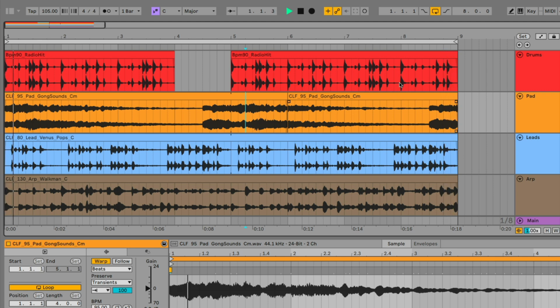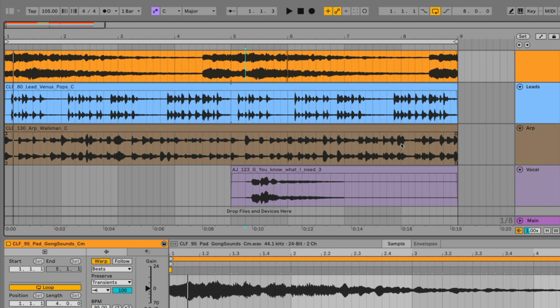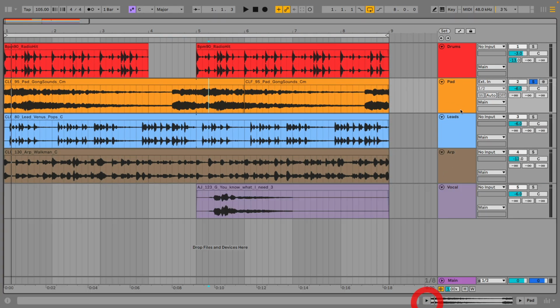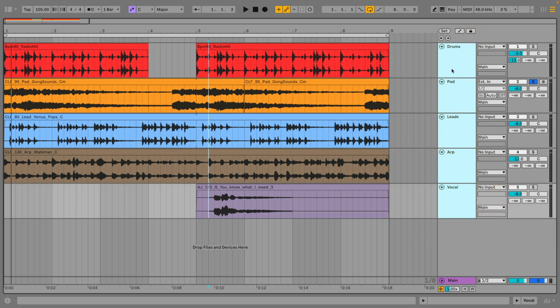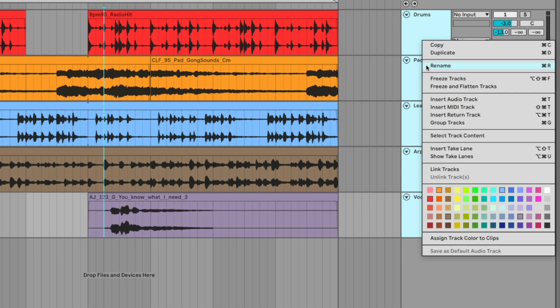We can also link tracks together so that any edits we make on a clip will apply to all of the clips on all the linked tracks. So let me close my clip view. I'm going to select all of my tracks here by clicking on the top one, and if I hold Shift and click on the bottom track, you see that all of my tracks are highlighted in blue. I can right-click on one of them, and from this context menu, I'm going to select Link Tracks.